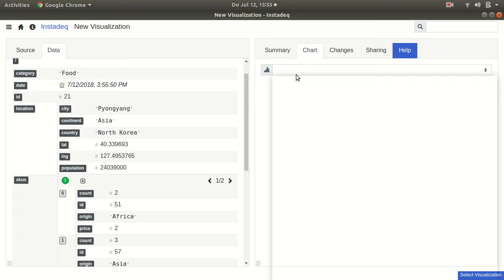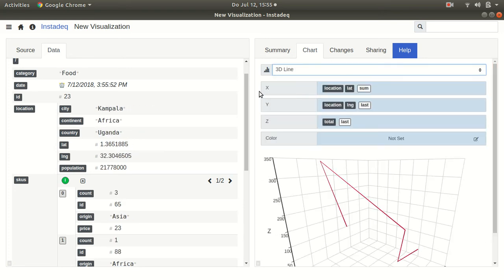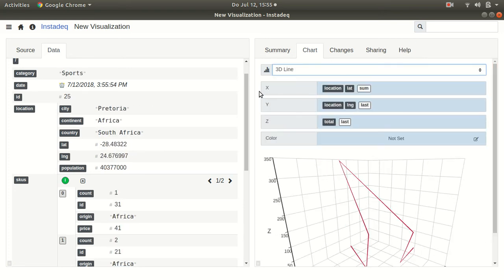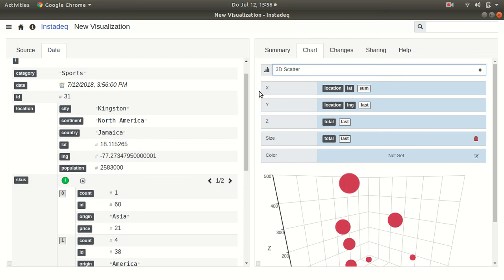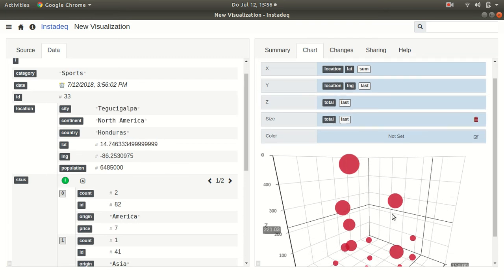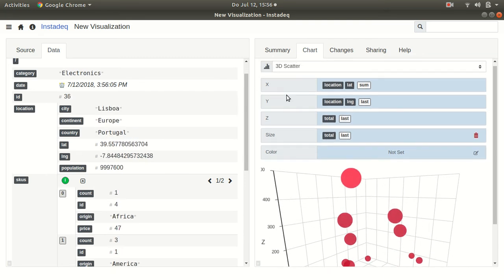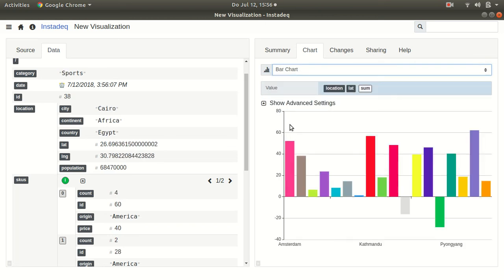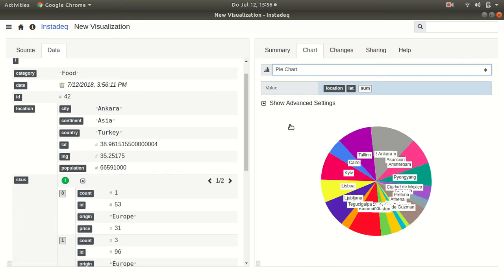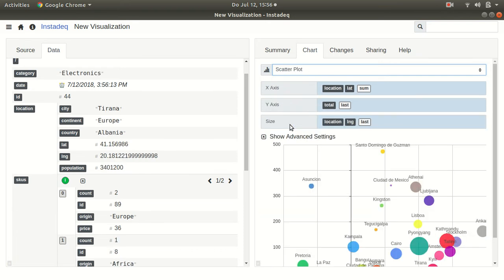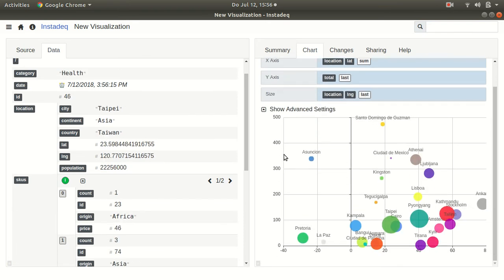and go to the chart section, and we see that we now have different types of charts because we have more values. So it recommends a 3D line, a 3D map, a 3D scatter plot. We can explore it in 3D, and other ones. For example, this one is interesting, scatter plot.